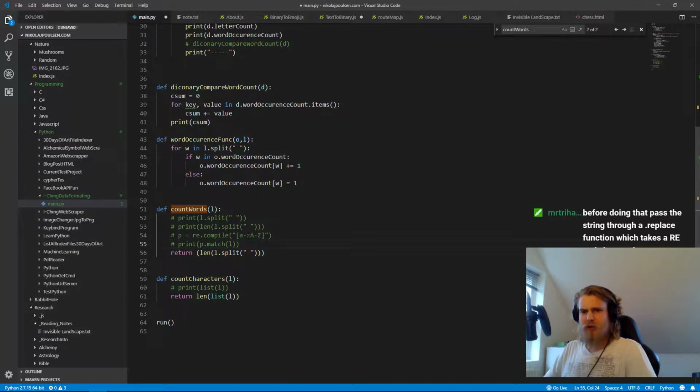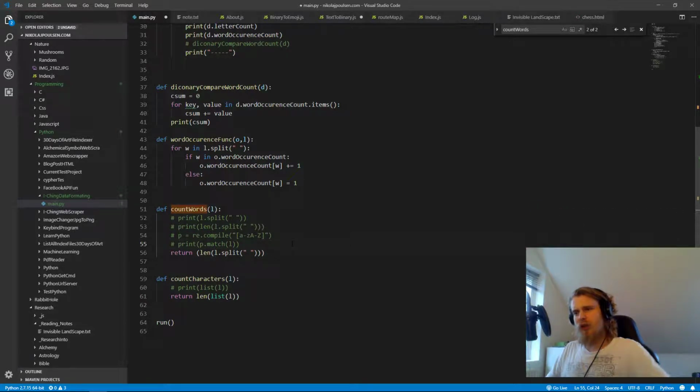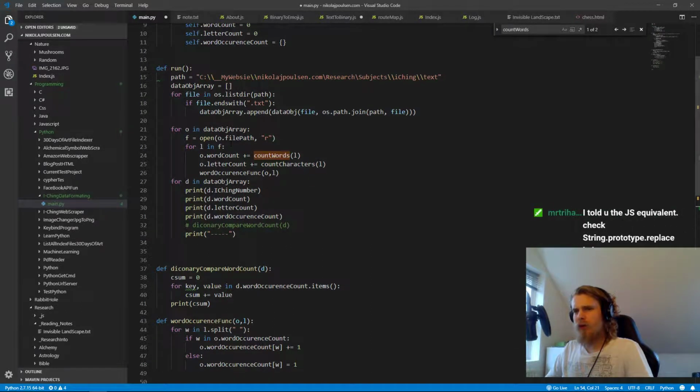Before doing that, pass the string through a replace function, which takes a regular expression and changes it. Yes, I guess I could do that, but I'm not sure how you do it actually. And also, I think I would like to count the line separation. Maybe I should actually look at it in JS, yeah, but it's not JS, right? But I think I know what you mean.